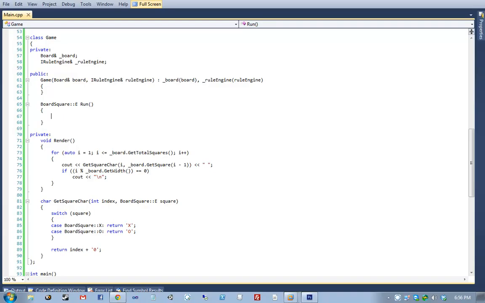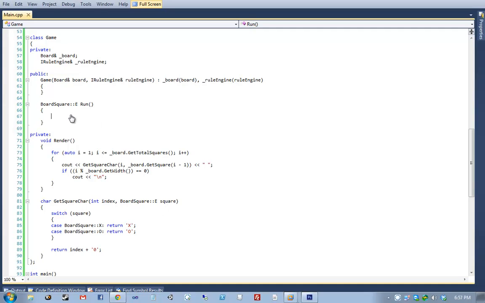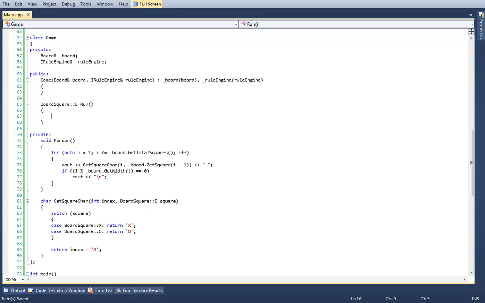Yes. Okay, so our run method is actually going to go ahead and run our code. The run method is only going to probably fit on 1 screen of code. So what I'm going to do is reset everybody's ready. Go ahead and type out the render and get square character, as well as the private members and the initialization.